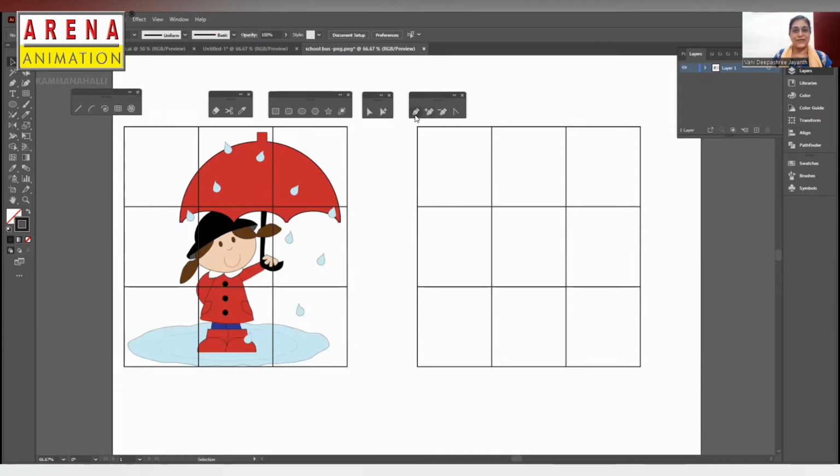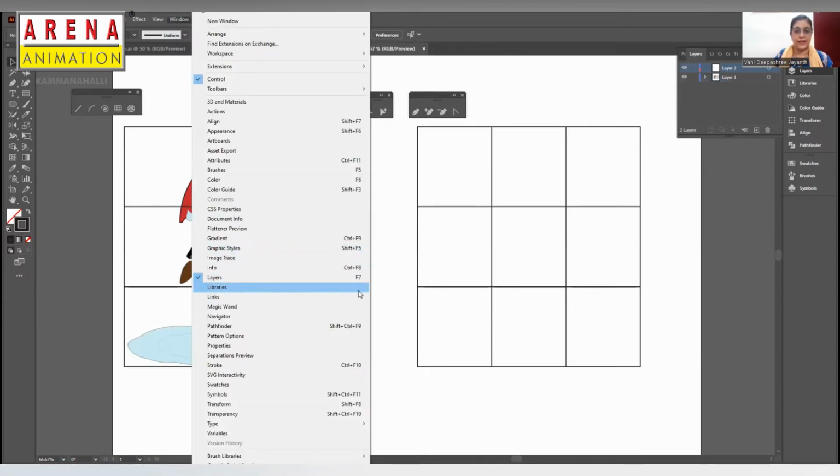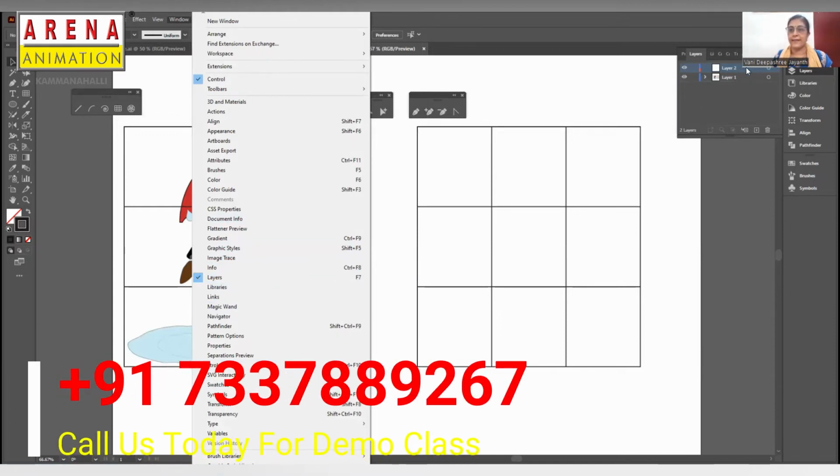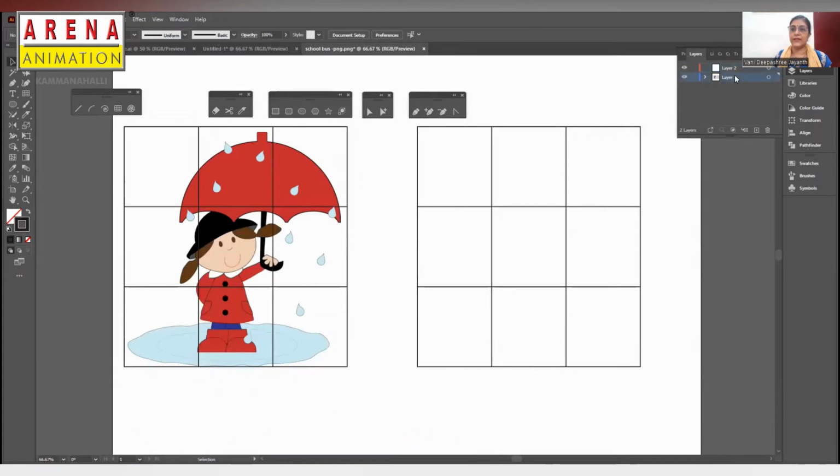So now let's start with the drawing. The original image and the grids are in layer 1. So let's take layer 2. To open the layers panel, the shortcut is F7, or go to Window and click on Layers. Once you have the layers, layer 2 will be the reference. You can also name it. So on layer 2, you're going to start.